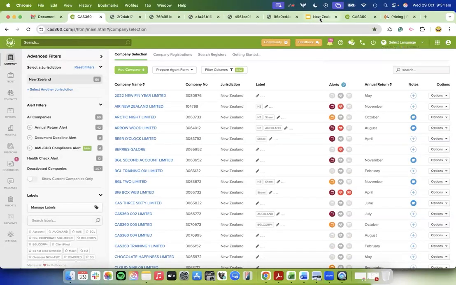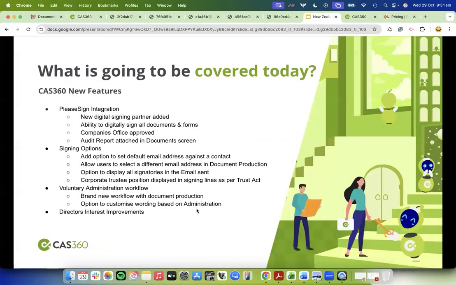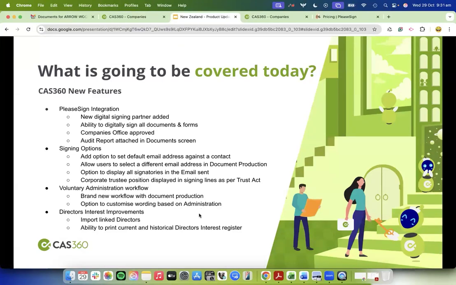All right, let's have a look at the next features. Next, let's jump into director's interest and have a look at some improvements that we've implemented. With director's interest, as you know, it is a manual data entry workflow. It is not something we can easily import in. Users are currently keying in the information manually. However, it is a mandatory register that you should maintain.